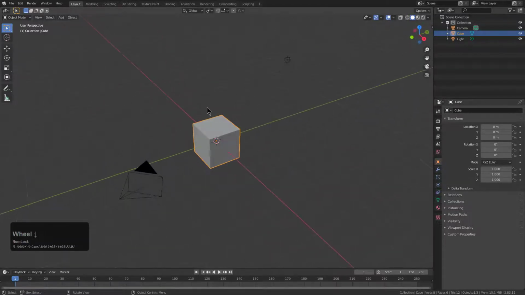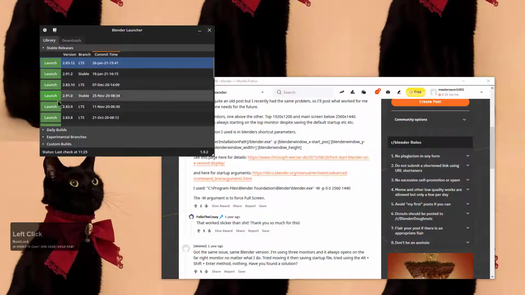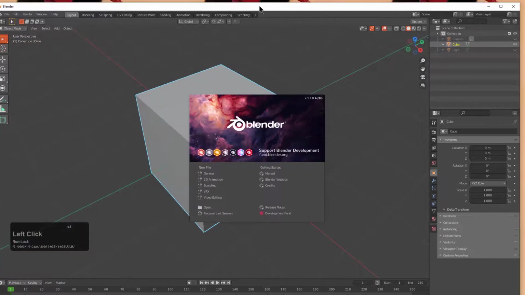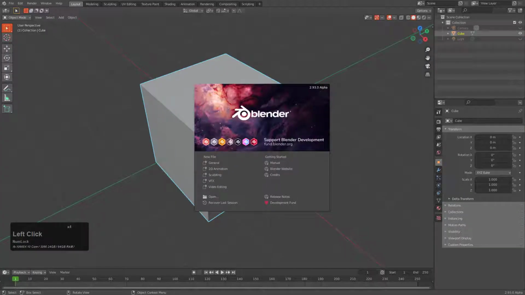So let's close this out and let's go back to what we were testing, which was 2.93. And if we open this up, we can see that it now is loading in the correct location. So the next thing is getting onto the add-on installation portion.